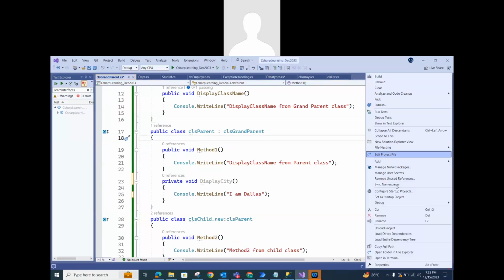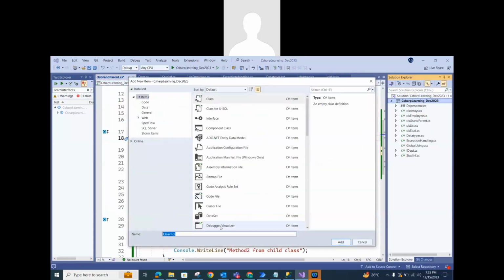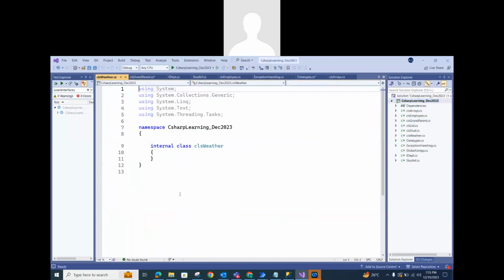Okay, let me create one more class, public class, let's say weather. I am making this public. Here I am making a public void display weather, which takes some parameter like string zip code.